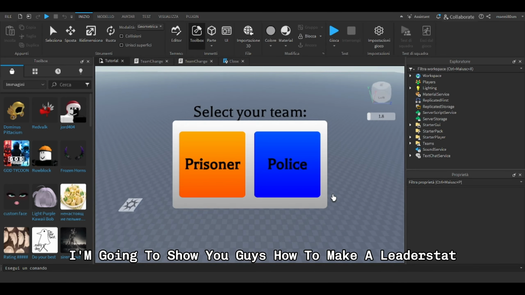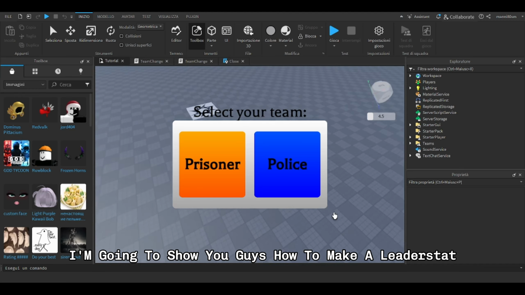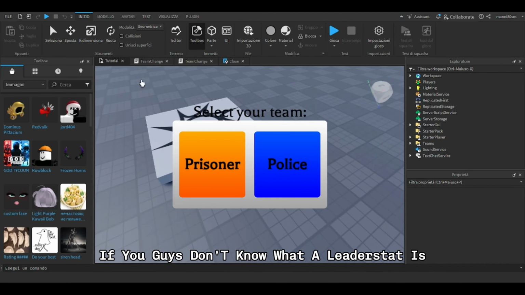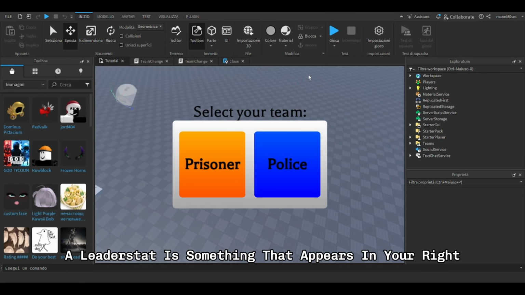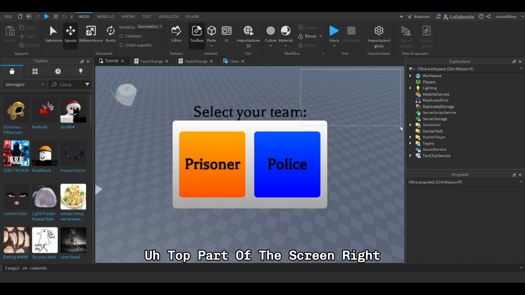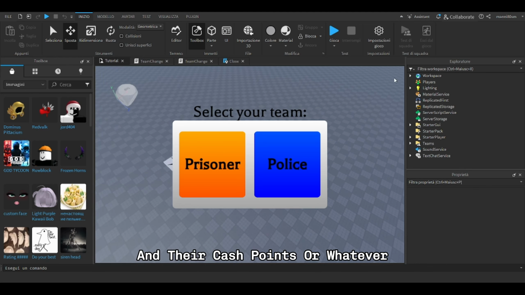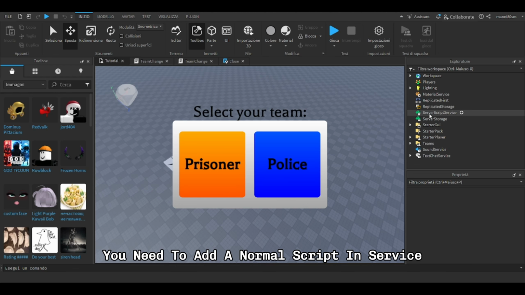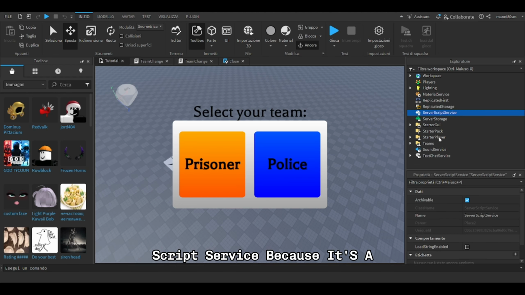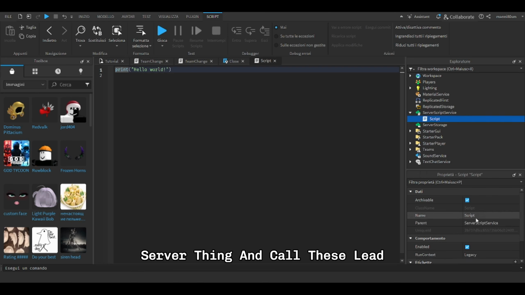Okay, so now that you know how to make a team selection menu like this, I'm going to show you guys how to make a leaderstat. If you don't know what a leaderstat is, it's something that appears in the top right part of the screen, like right here where it shows the players and their cash points or whatever. To make this, you need to add a normal script in ServerScriptService, because it's a server thing, and call this Leaderstats script.